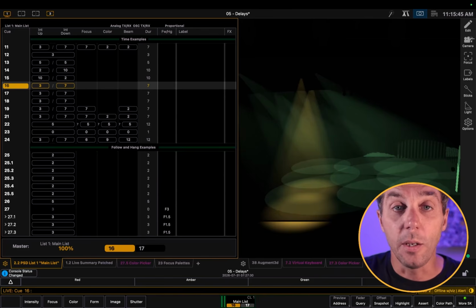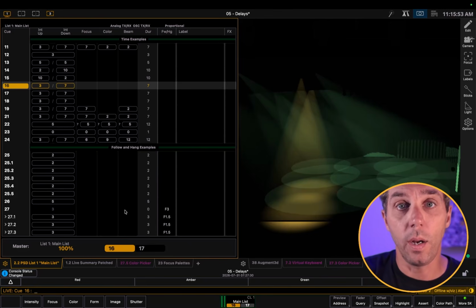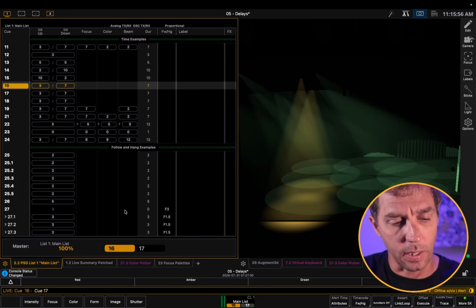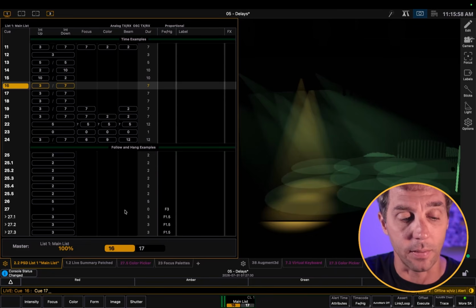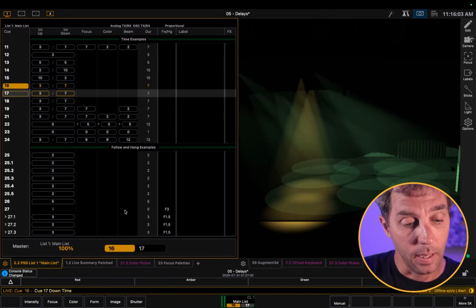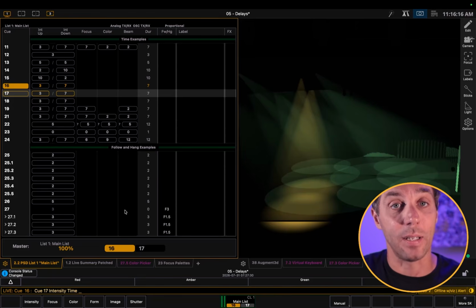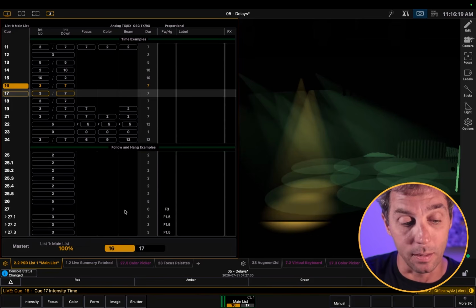So let's use cue 17 as an example. Here we want to delay the downtime. When you press cue 17 and press the time button, it's going to assume that I want time. But if I press it again, it's going to toggle through all these different options of time: downtime, focus time, color time, beam time, and back to up intensity time. So if I want to delay the downtime, I need to press the time button twice. There we go. Now it says downtime.